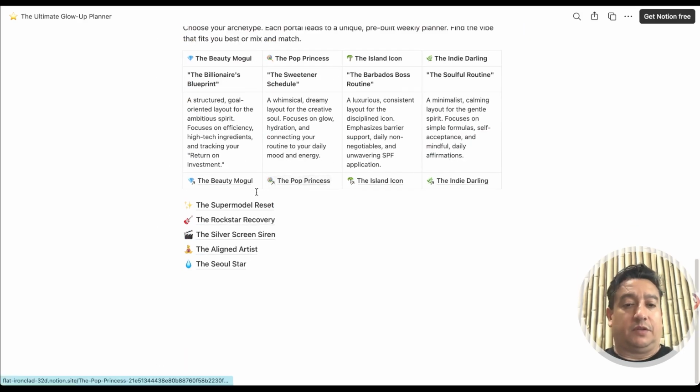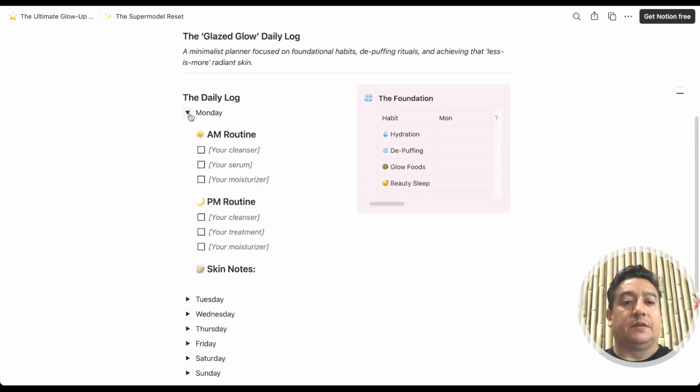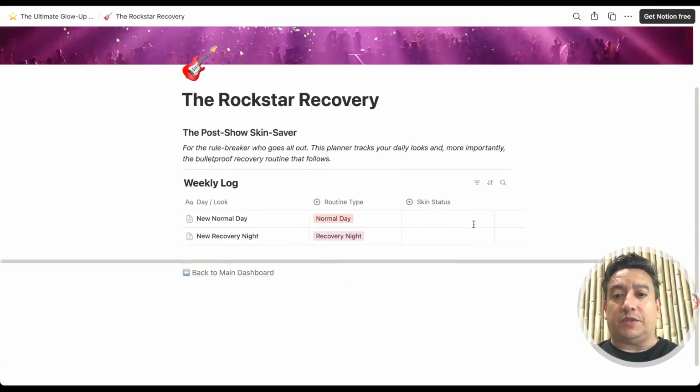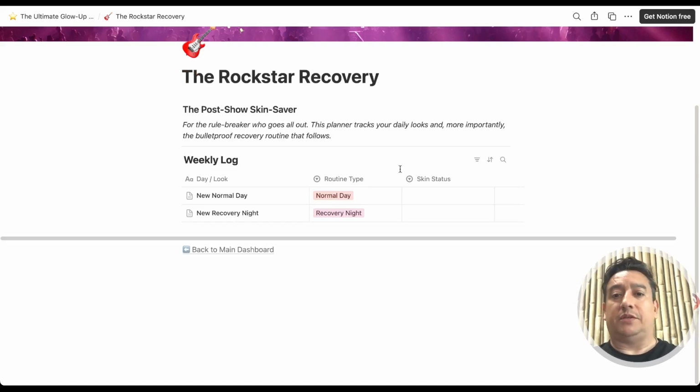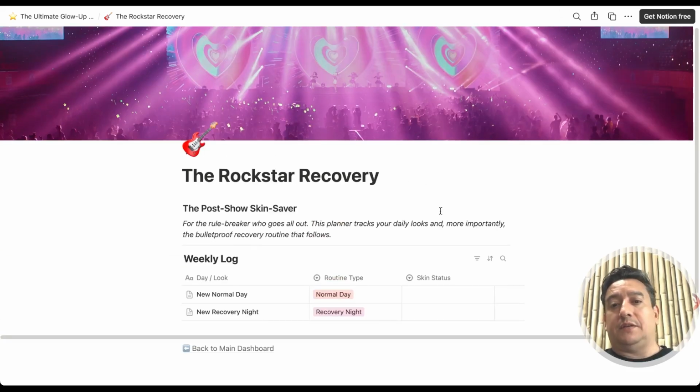But just to show you some of the things, here's the supermodel reset. And there's AM, PM, skin notes. Pretty cool stuff. Rockstar recovery. And I've got to dive deep because I'm not sure what some of these things actually do. I built it based on Gemini's instructions, but I don't really recall what these things mean. So I might have to actually add some instructions, because if I can't figure it out and I'm the builder of this thing, the user certainly isn't going to understand. So that might be a critique that I give it: hey, you asked me to test, and this is what I think.